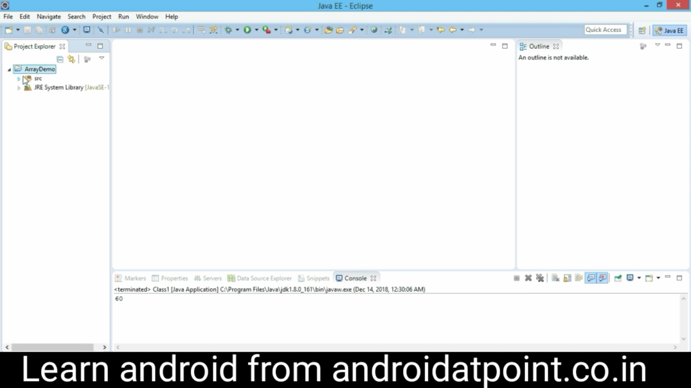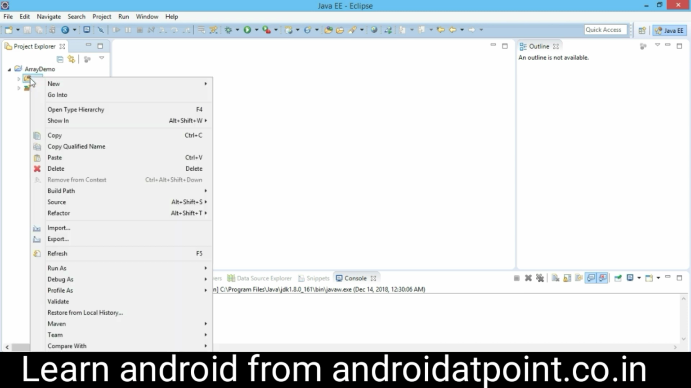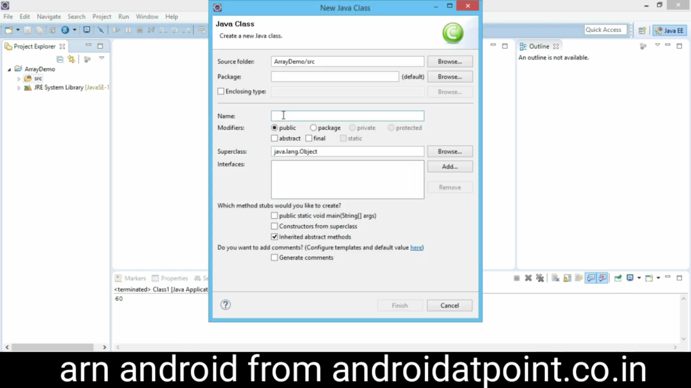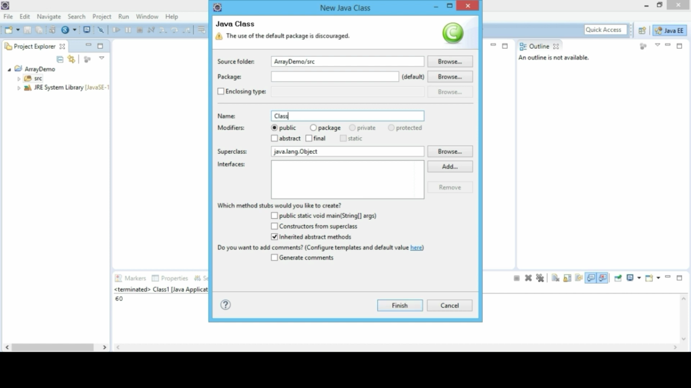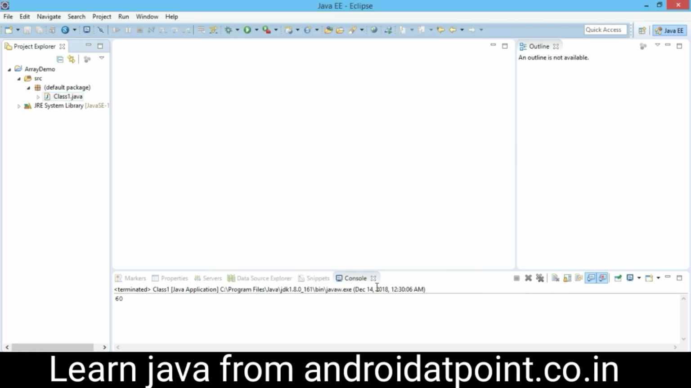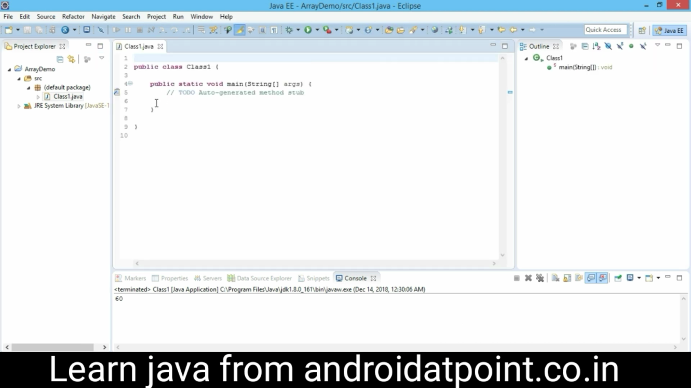Explore my project here. Right click on src. Click on New and then take a Java class. Write the class name here as Class1. Check the public static void main method and then click on Finish. My file is successfully created here, and then come inside the main method.